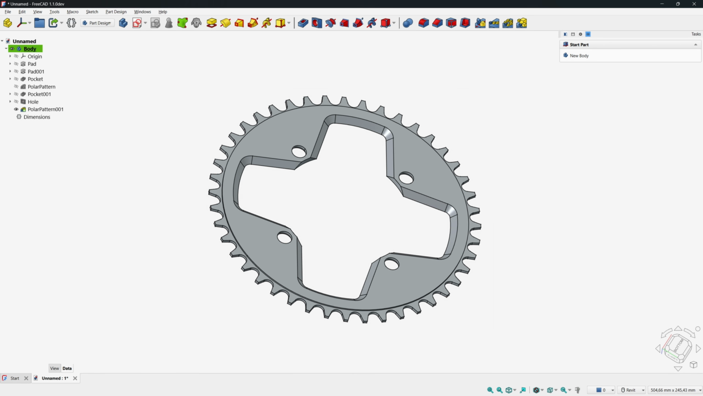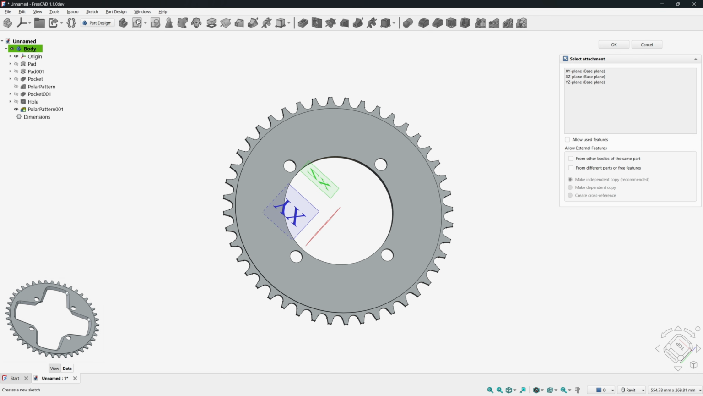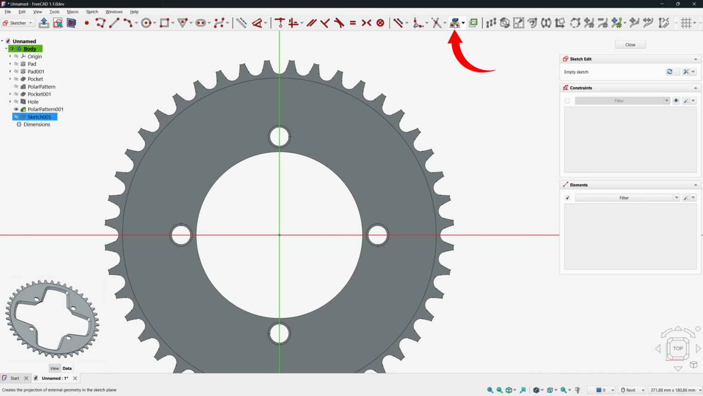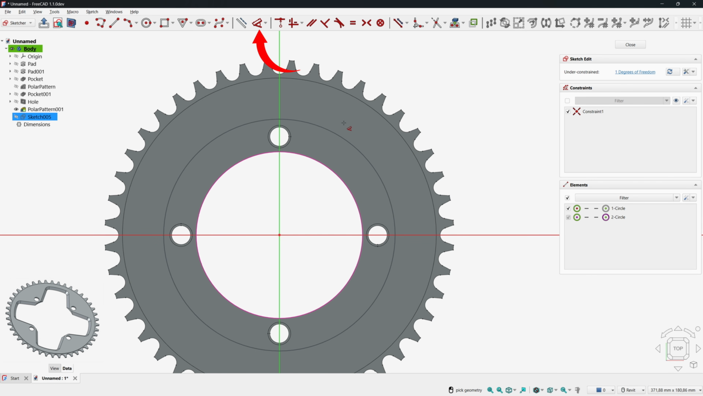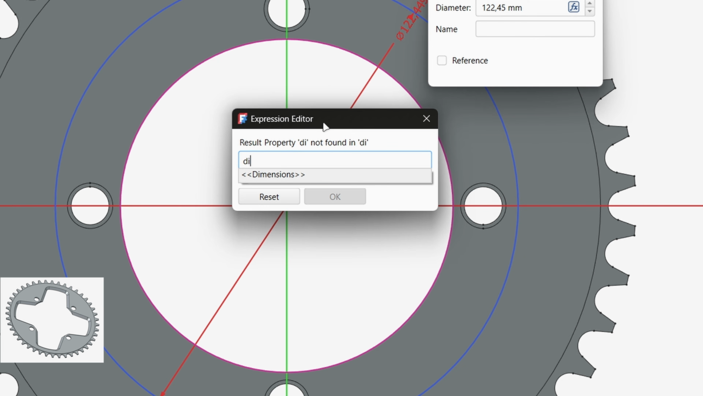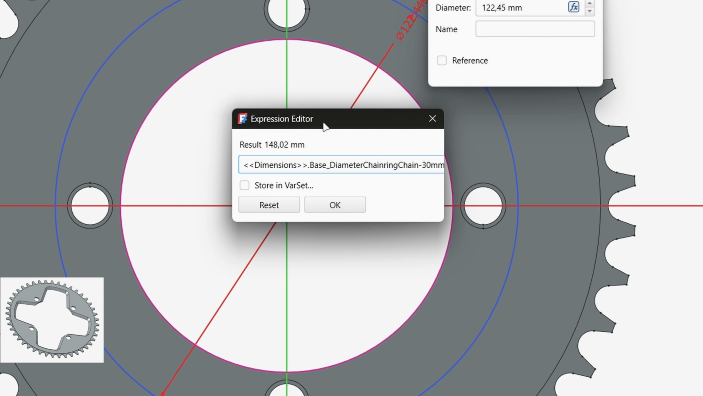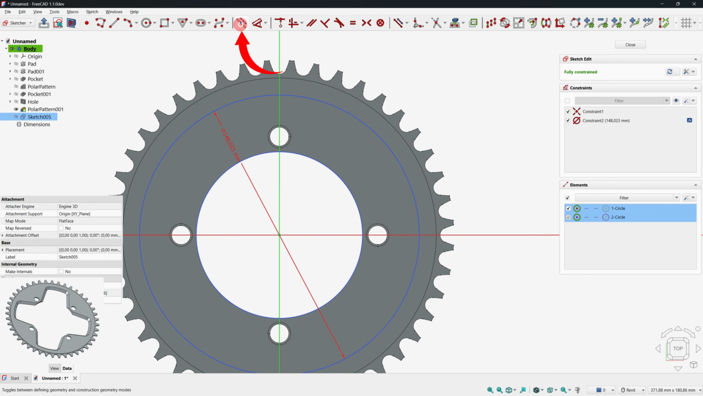Now let's work on the large central opening to start giving this part some character. First, rotate the part, then create a sketch on the XY plane. Using the external geometry tool, project the central circle. Then with the Circle tool, draw a circle at the origin. Using the Dimension tool, set its diameter to diameter chainring chain minus 30 mm. This ensures the opening adjusts automatically as the number of teeth changes. Next, select both circles and convert them to construction lines.